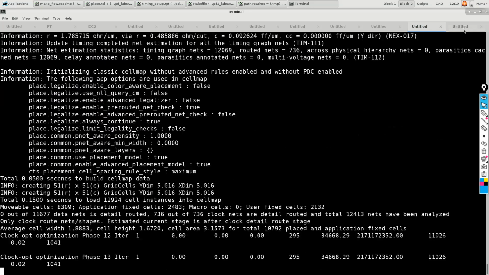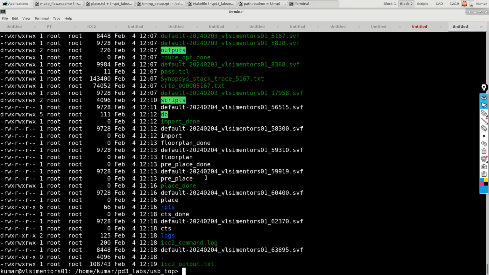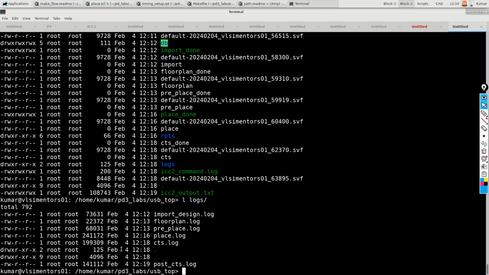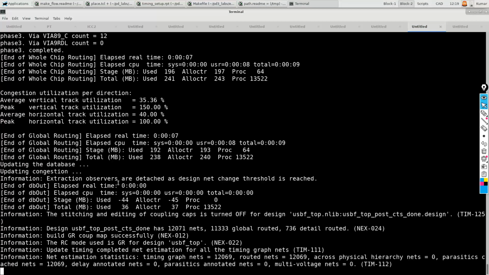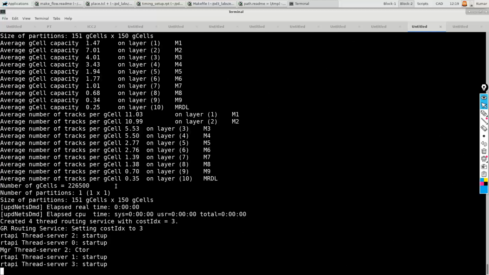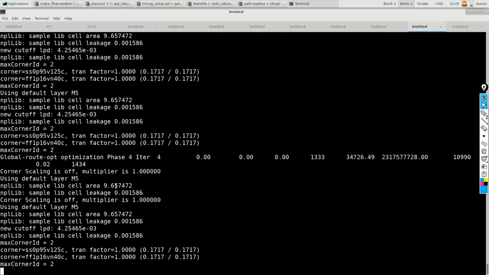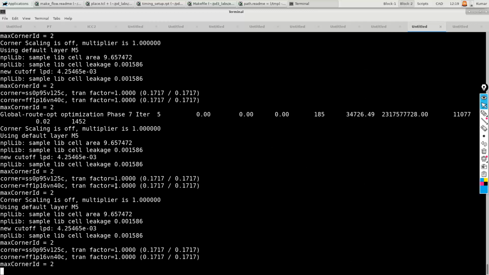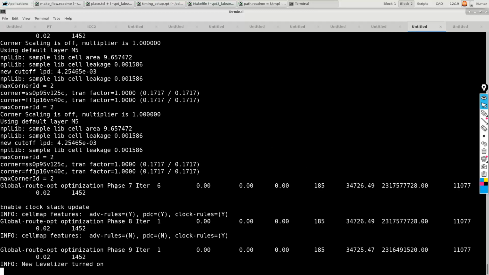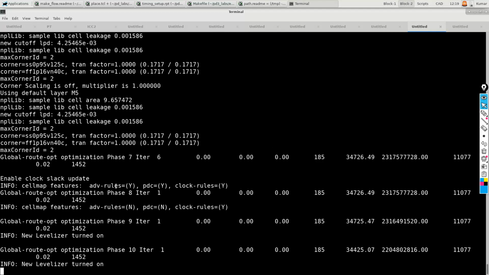Okay, and then the other things, you can check your log files and everything when the run is in progress. So CTS is already done, and right now it is running post CTS, which is basically optimizing your timing, both setup and hold, and the DRVs, because we have done the clock tree building.